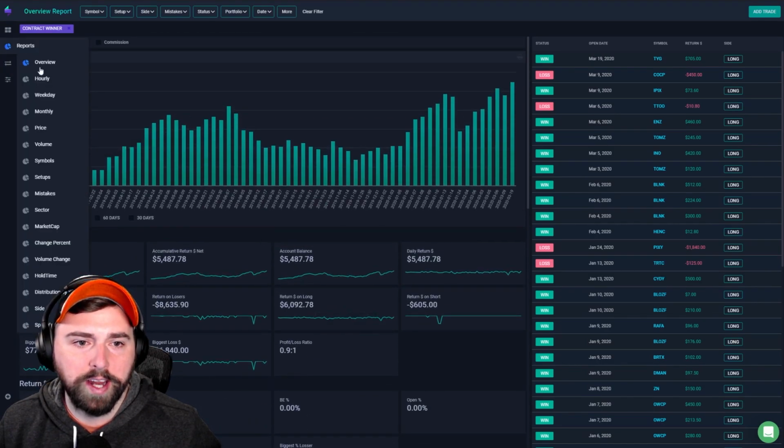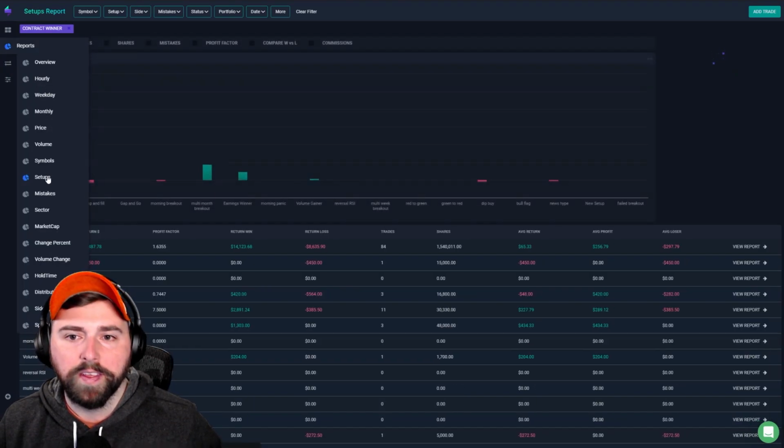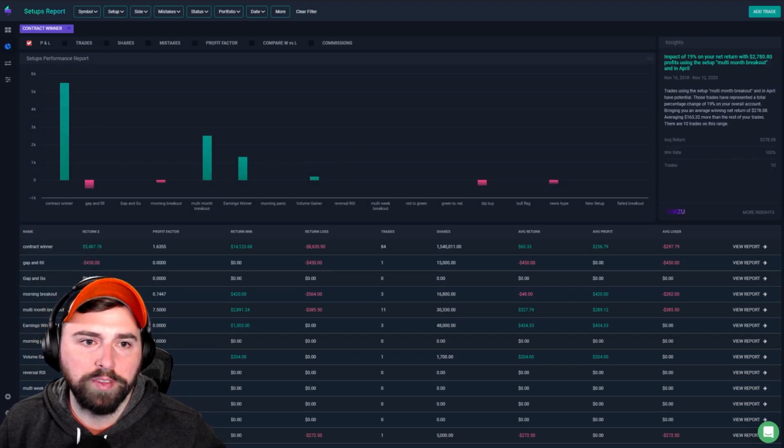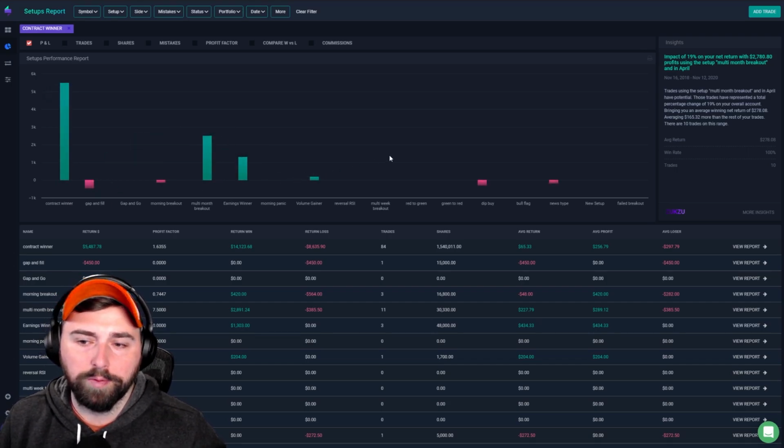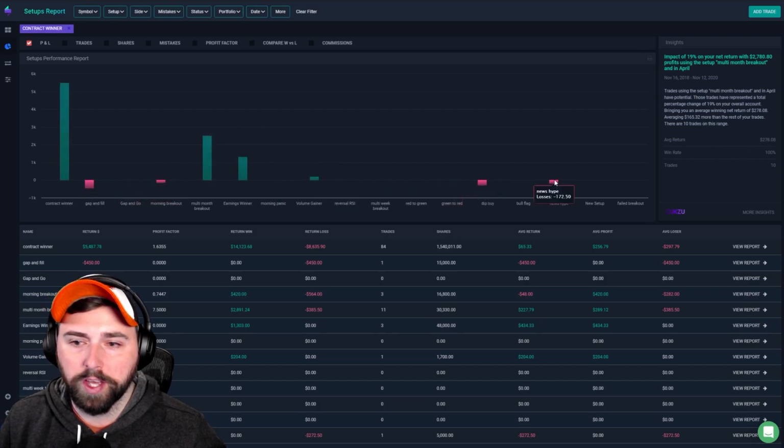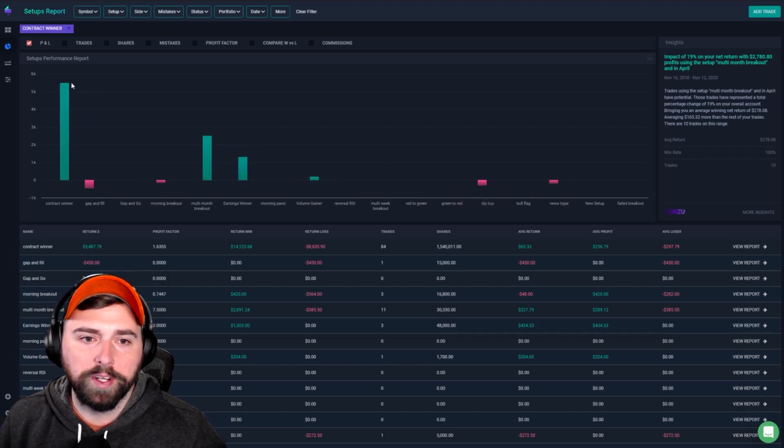What I was going to get at in reports, if we go down to setups, this is actually really cool because it will take all of your setups and show you which ones are profitable, which ones are not. And this will give you an idea of what you should probably be trading. As you can see here, contract winner is by far the one that we profit the most on. Multi-month breakout, earnings winner, and volume gainer seem to be the ones that we're winning. Gap and fill, morning breakout, dip buy, and news hype seem to be ones that are losers on average. So what does that tell us? It tells us that we should probably focus on this.